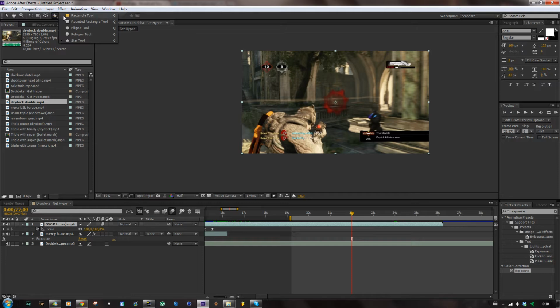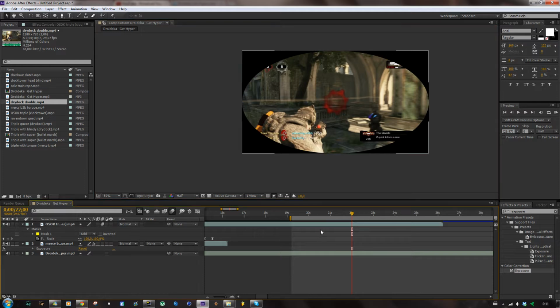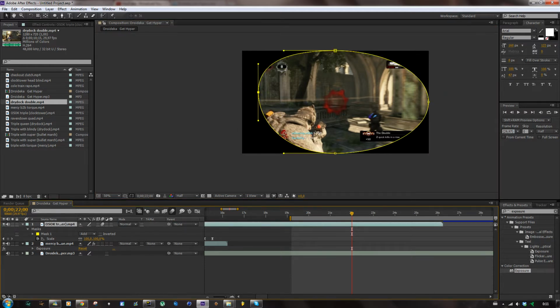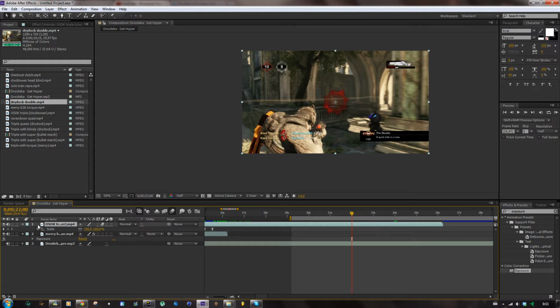But say you want to make an ellipse and you wanted to touch the edges, like make a full ellipse. Just double click and it fills the whole image. Then if you click away and click again, you can change these things and this and this. You get the point. This tutorial is going to be very weird.